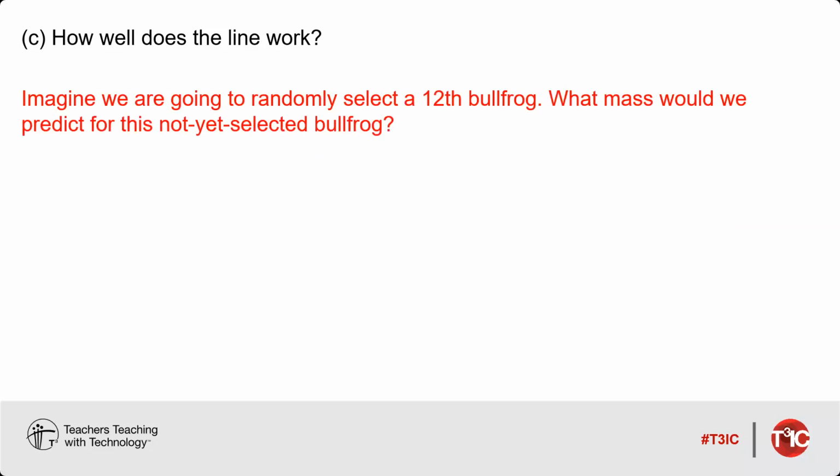So imagine we're going to select a 12th bullfrog. We had 11 in the data set, so we're going to randomly select a 12th one. We haven't done it yet, but there's lots of bullfrogs out there, and we're going to go get another one. What mass would we predict for this not yet selected bullfrog? I don't see the chat, but I'm going to give you a second to think about that. What mass would you predict for another bullfrog that we haven't yet selected?